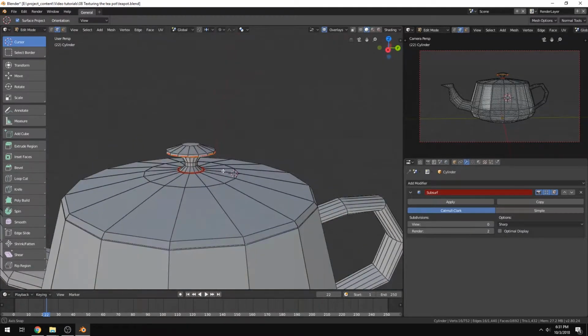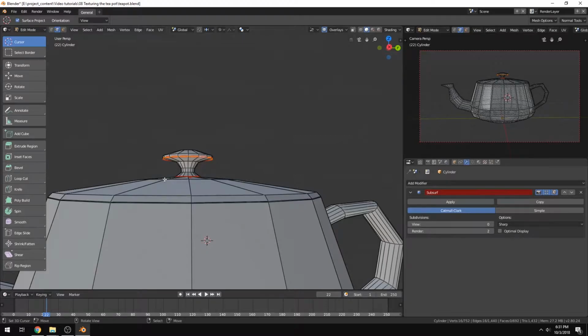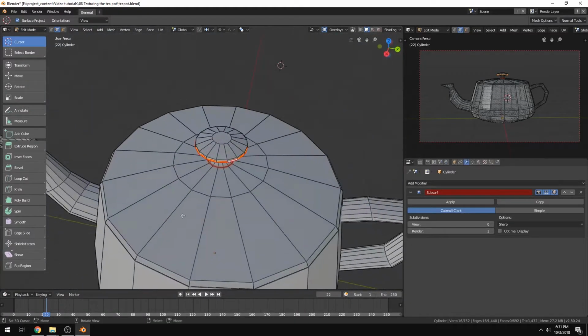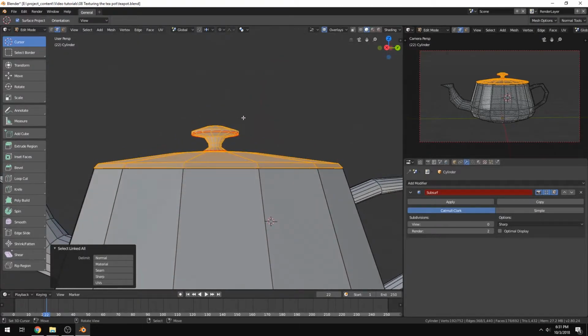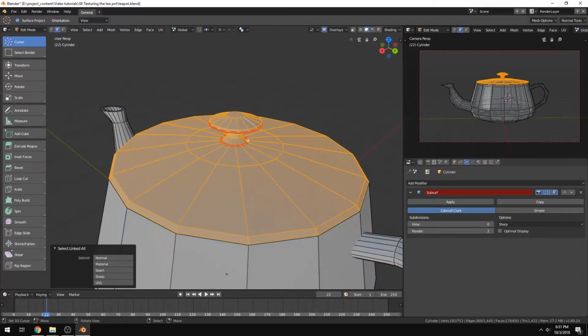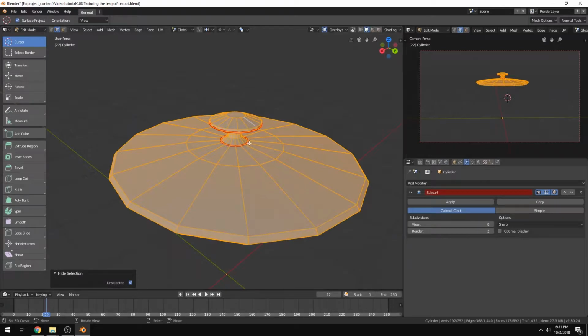Okay, so we don't see the bottom of the lid because the teapot is getting in the way, so we need to hide everything except for the lid. Select any edge of the lid and then Control L to select everything that is connected to that edge, and then hit Shift H to hide everything not selected.